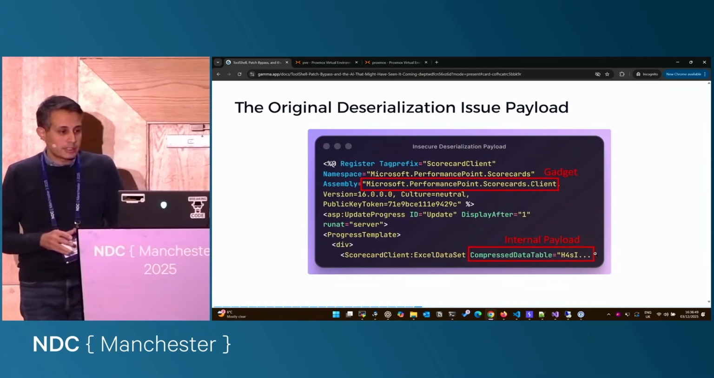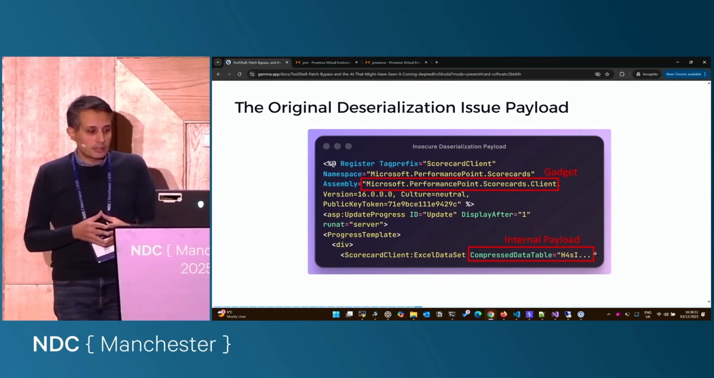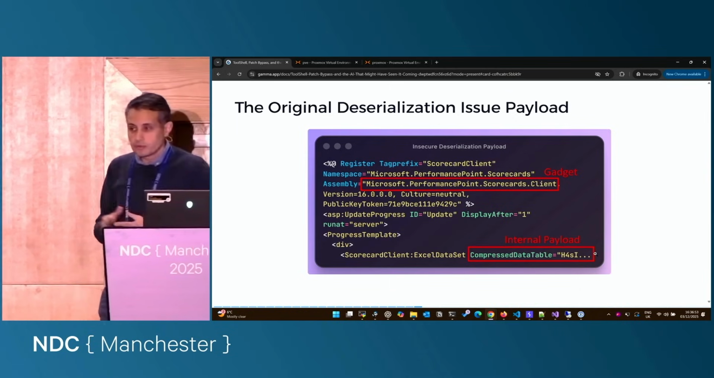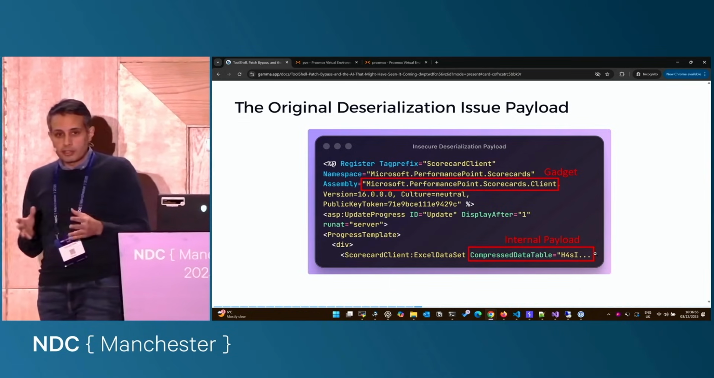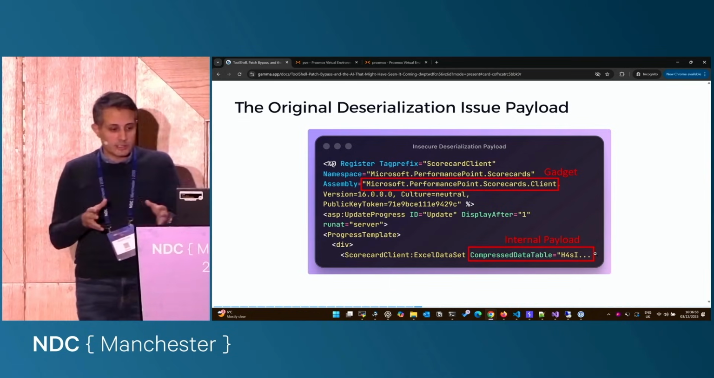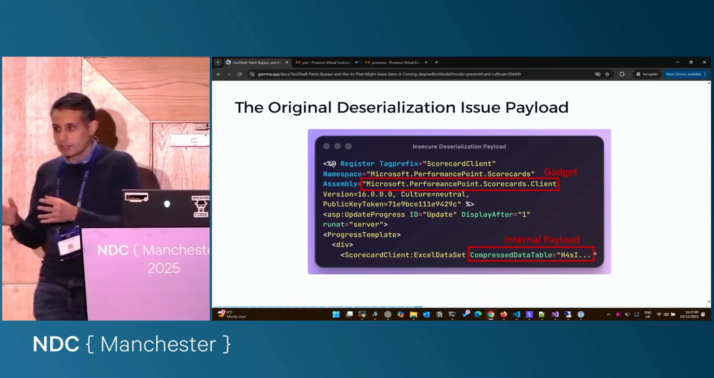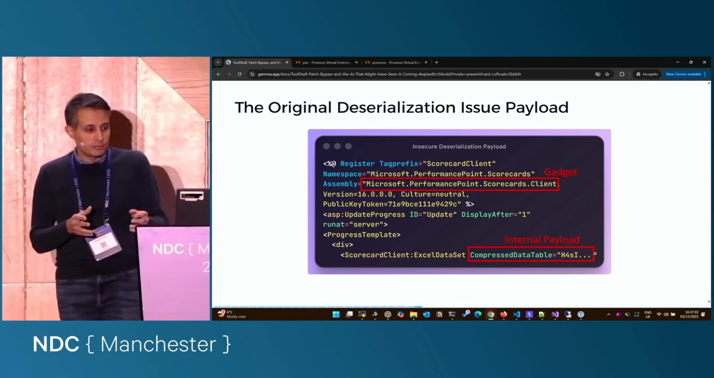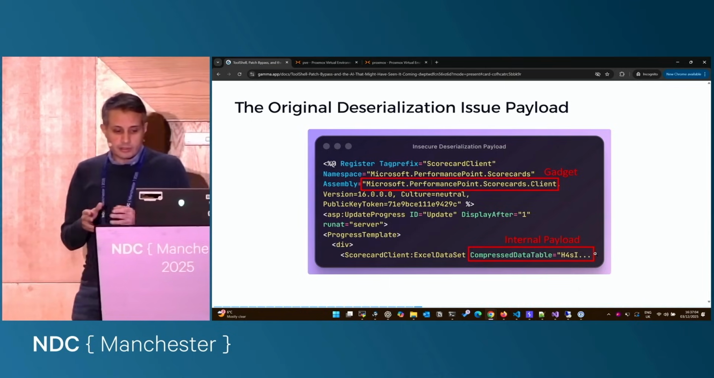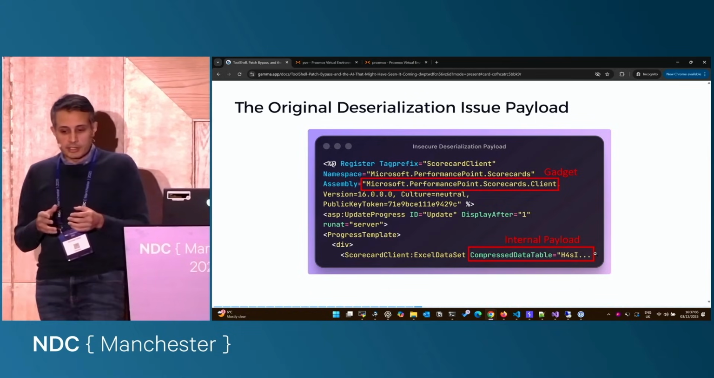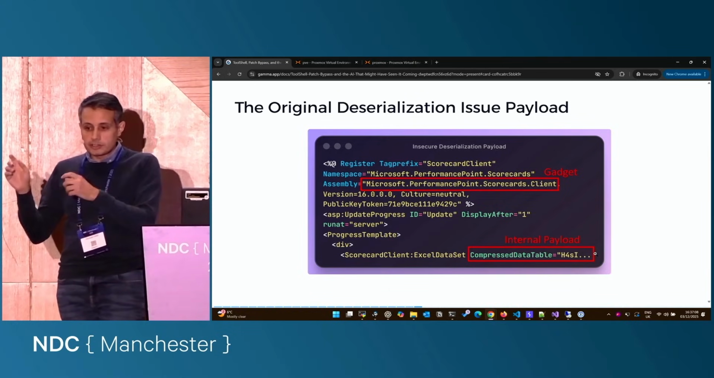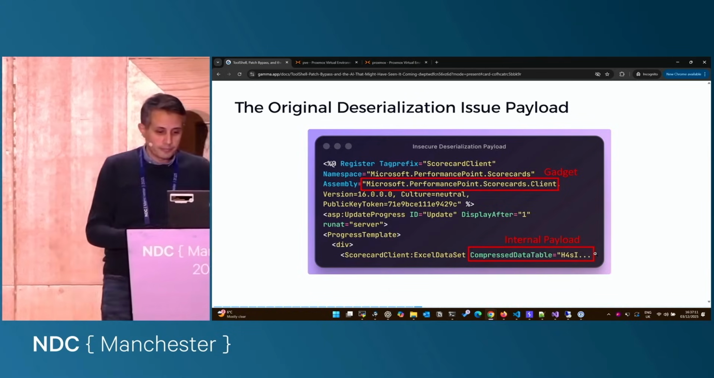So this was their deserialization payload. This was the payload that was released publicly. So this was before the patch, and patch 1 stopped this from working. The way they did it was to remove this Microsoft performance point scorecards client to say it's untrusted in web.config.